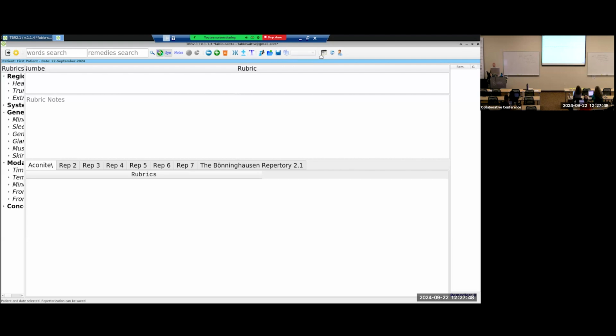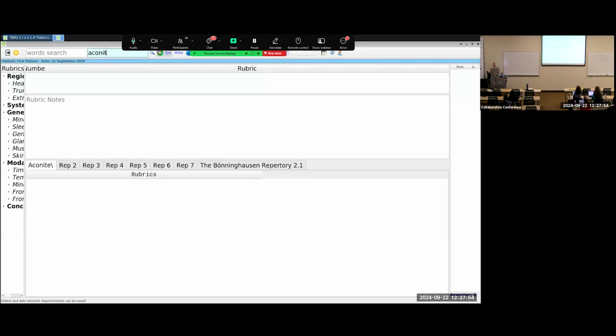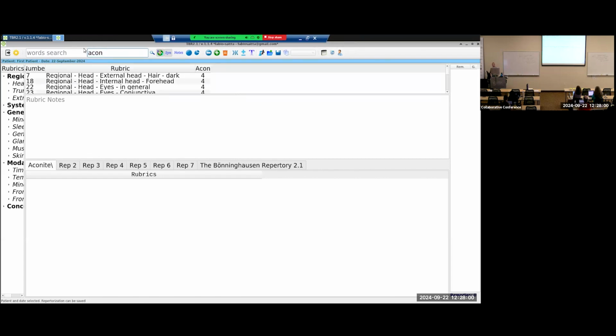So there are some other neat features about this. You could search remedies this way, like you could type in aconite into this second box here. You can type a remedy and then all the rubrics with that remedy would come up. I don't use that feature very often in clinic, but you could do it.